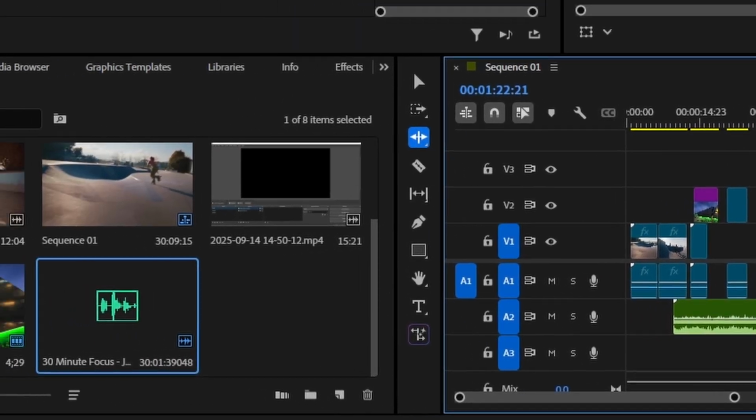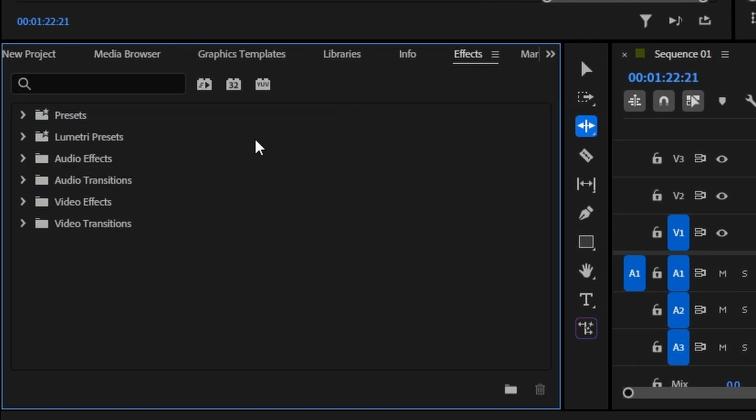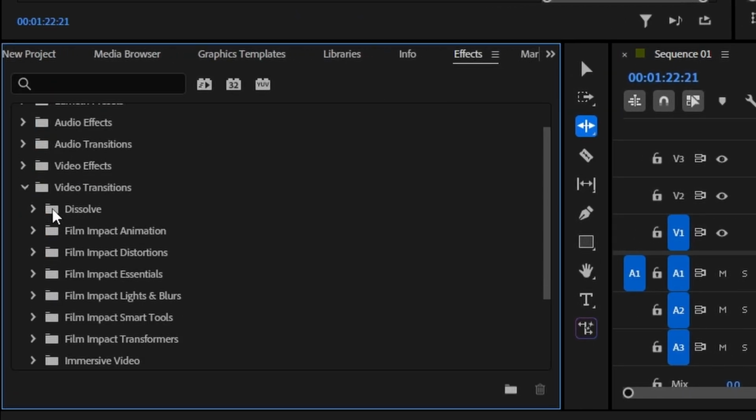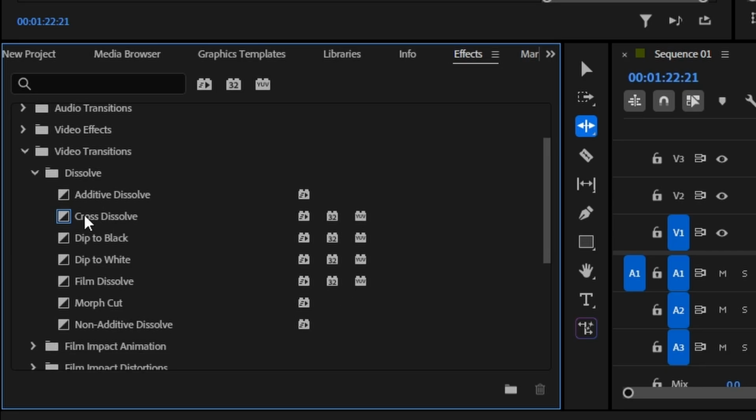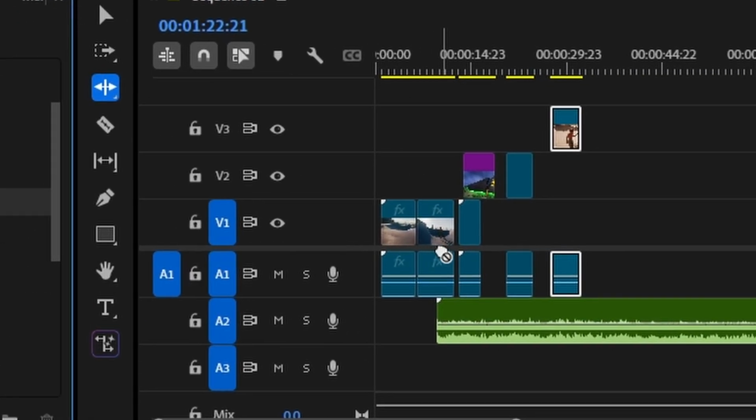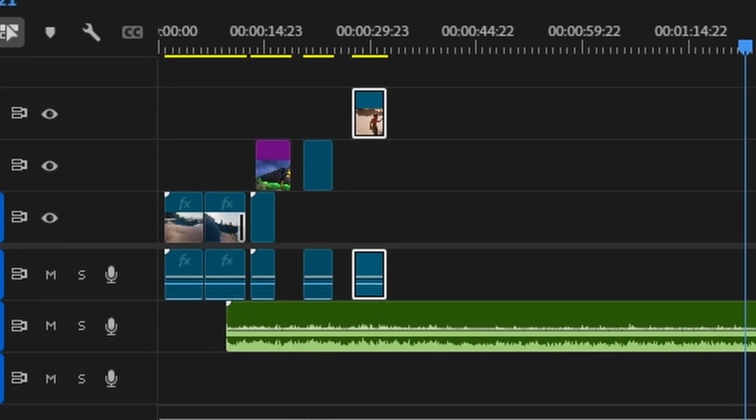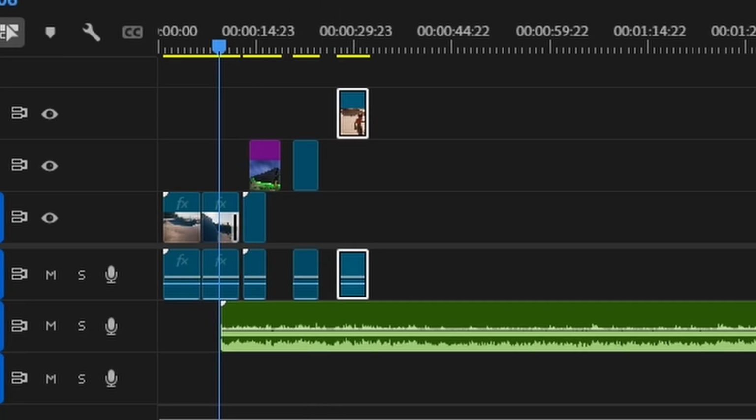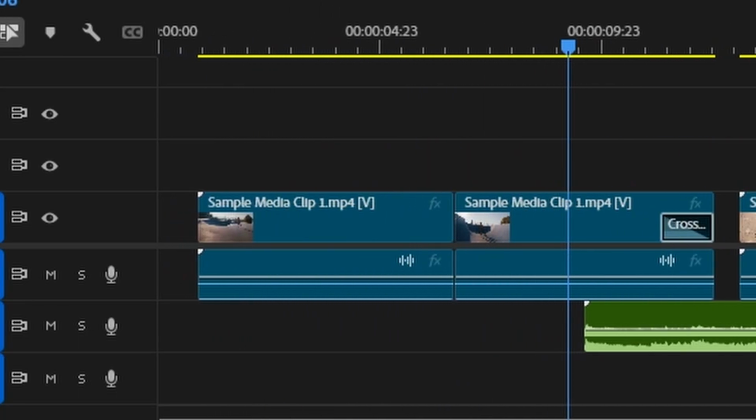Premiere has a number of built-in transitions. The most common is the cross dissolve, which creates a smooth fade between two clips. To add it, open the effects panel, search for cross dissolve, and drag it onto the cut between two clips.